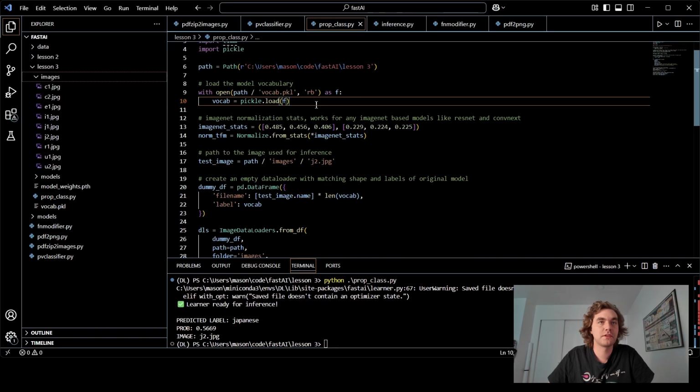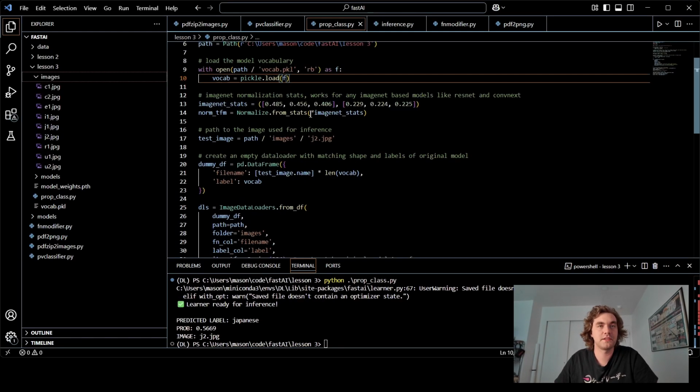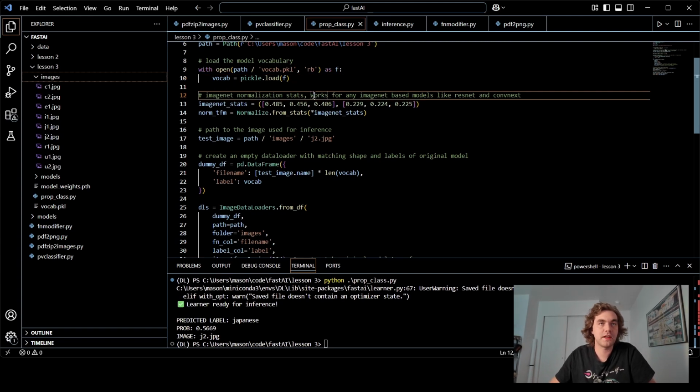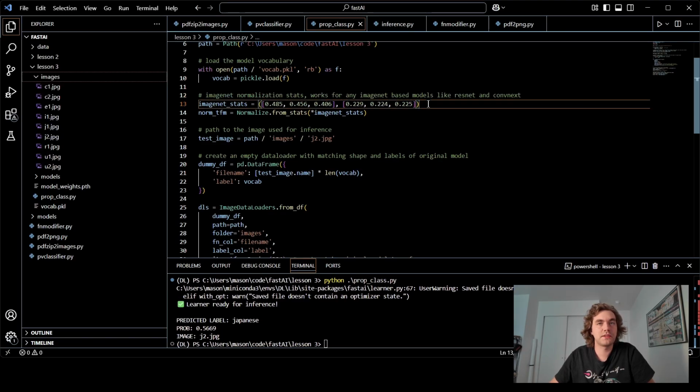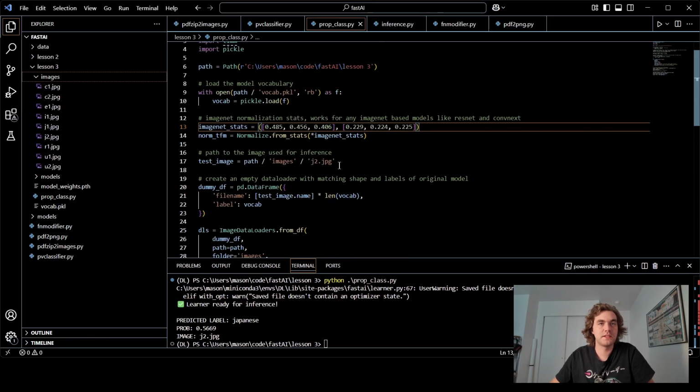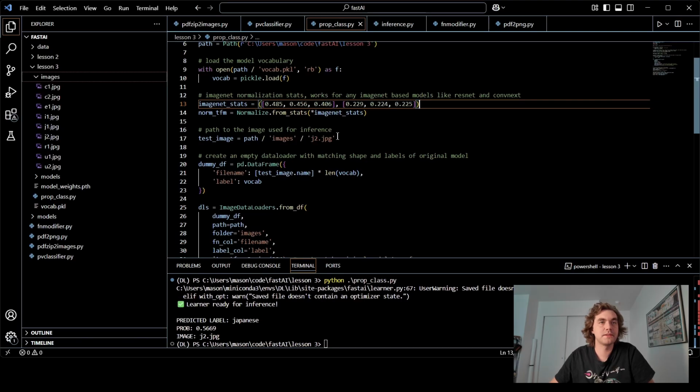Okay, the first thing we're going to do is load the vocabulary, which is just the list of classes that we used to train our model. And the next thing we're going to need is the ImageNet normalization stats. I won't go too far into what these are, but just think of them as some values that we're going to use to make sure that our model sees all the images through the same lens.